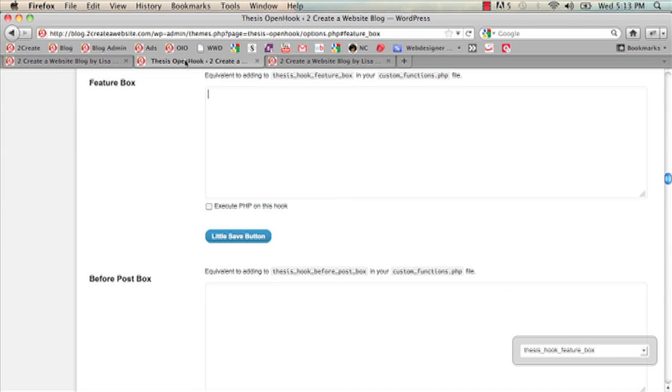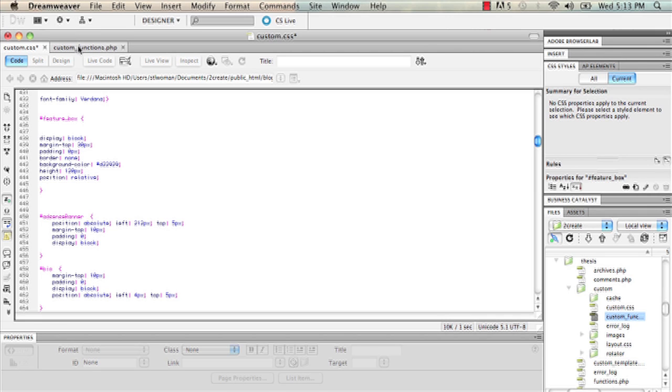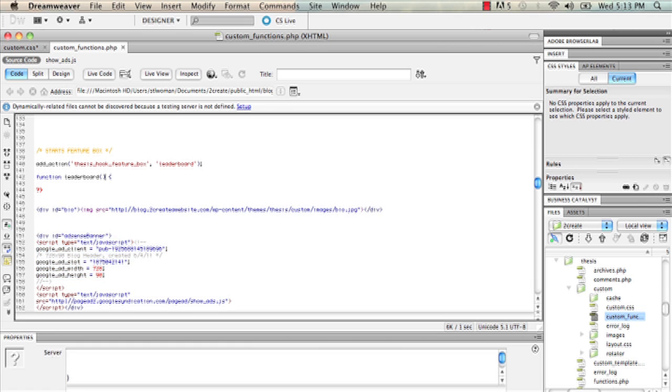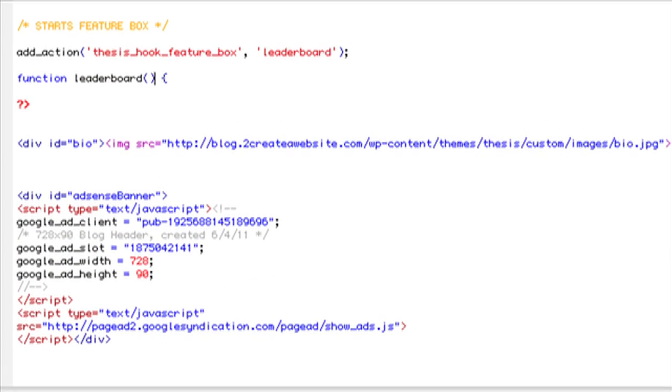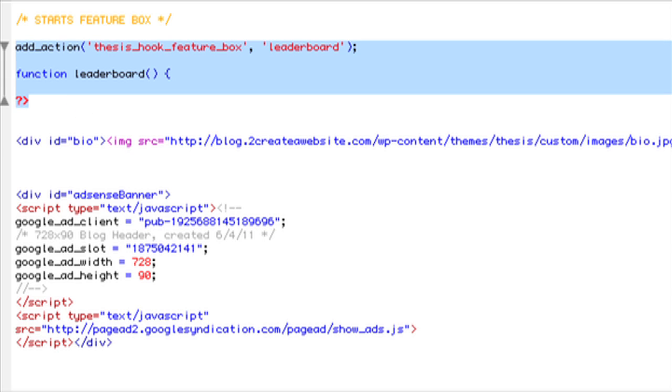So once you've styled your feature box, you're ready to put the code inside the hook. So as I mentioned, you can do that two ways. You can do that by going to your plugin and looking for the feature box, or you can do what I do. I open up the custom functions file directly because I prefer to actually work in the code because I like all of my code to be in the same location. So now, if you can't see this code clearly, the only thing that you really need is this code here. The rest of this down here is just my AdSense code and the code for my picture. This code right here calls up the feature box.